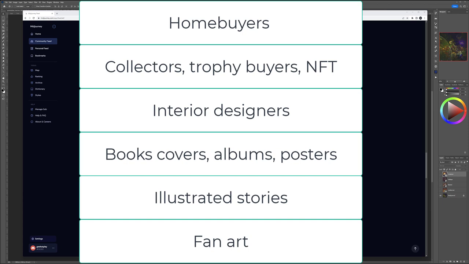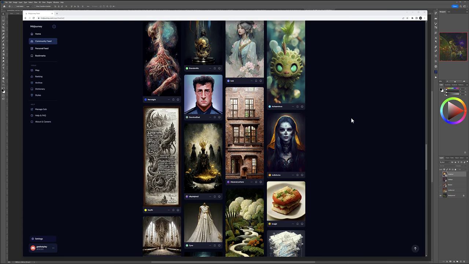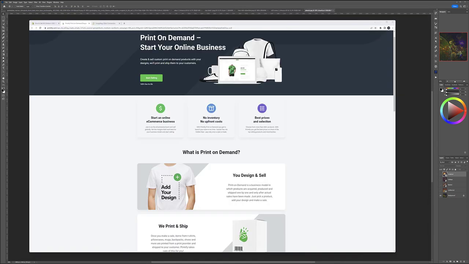Okay, so we kind of defined all those areas: home buyers, collectors and trophies, NFTs, interior designers, and another artist could be from concept art to book and album covers, posters, and fan art. Those are the categories. Again, this is all my personal separation. Some people may have it a little different, but these categories work well for me. Okay, so now we have it all defined, where can we sell them?